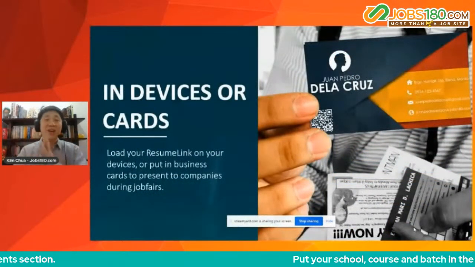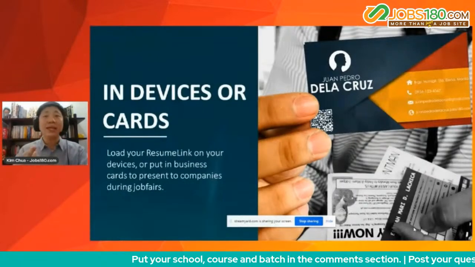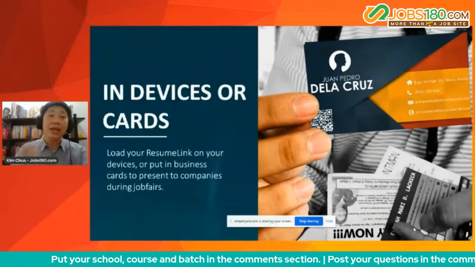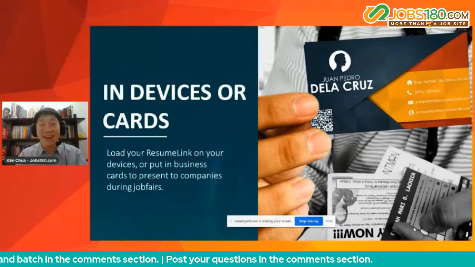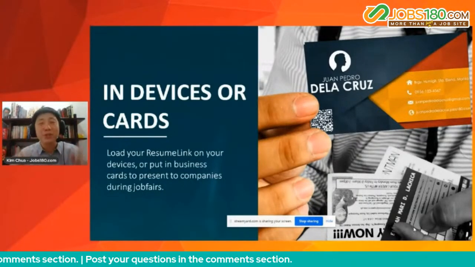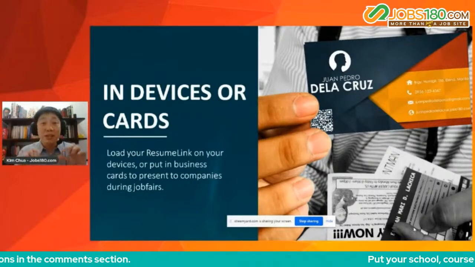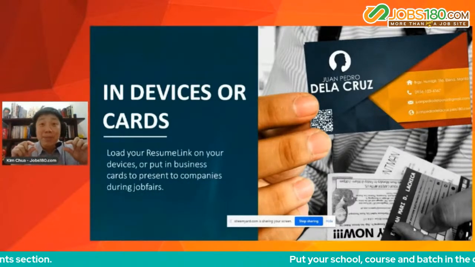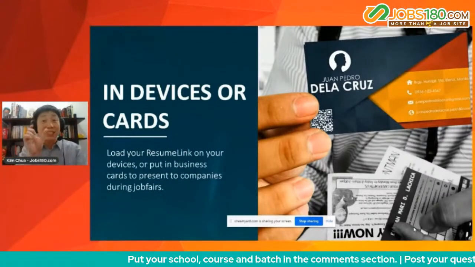O, di ba? Now, usapang tipid. Ito mas tipid pa. Gusto mo mag-print ng resume pero gusto mo magtipid. Itong gawin mo. Gumawa ka ng ResumeLink card. Ano tong ResumeLink card? Sa isang pirasong long bond or short bond paper, mag-design ka ng maraming ResumeLink card. Maliliit lang, parang business card na dating. In one piece of paper, I think you can make 10, 20 sets of cards. Depende sa size ng papel mo.